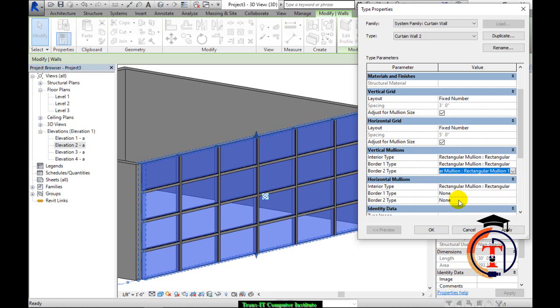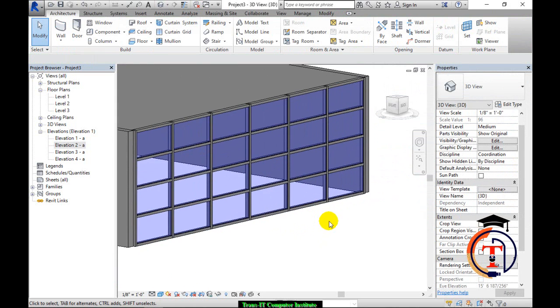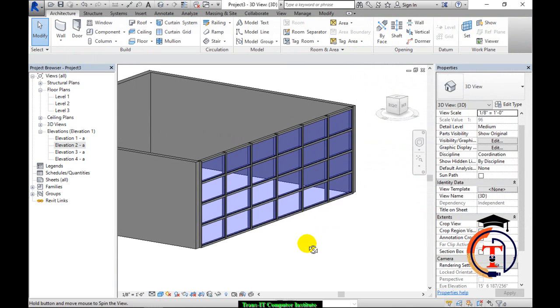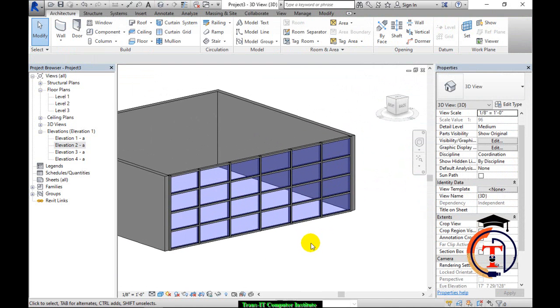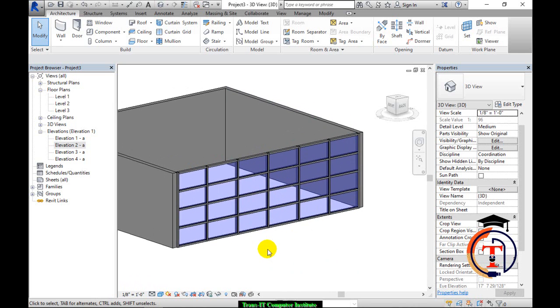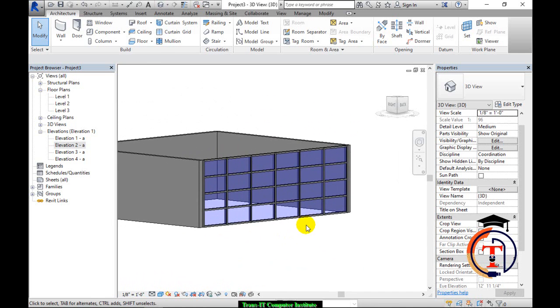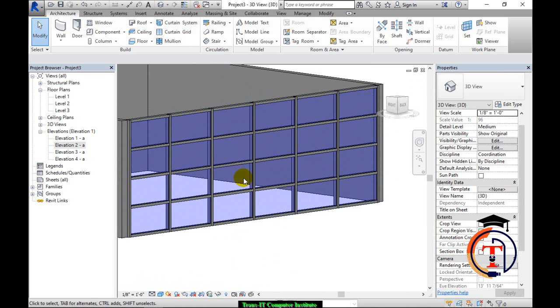Again I take it as a rectangular mullion. So vertical grid I take as a rectangular mullion, and I take it as a rectangular mullion. I apply and press OK. So these are the mullions which are selected in this one. Okay, is that clear? Okay, so mullions are applied. So this is your curtain wall which is created with grids and mullions.